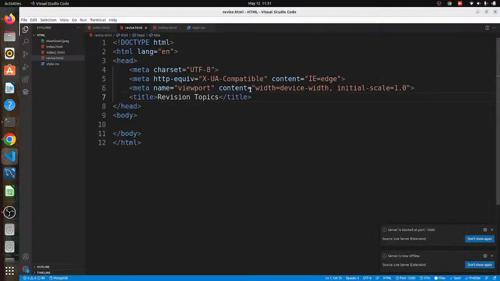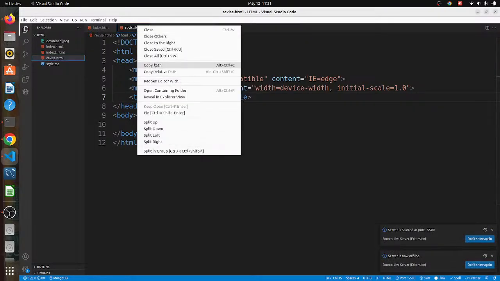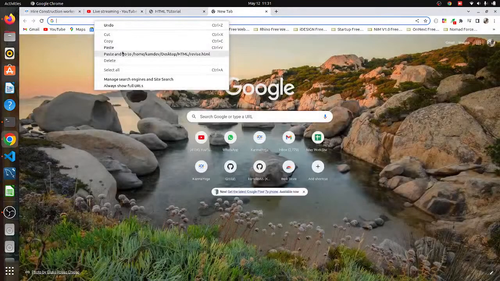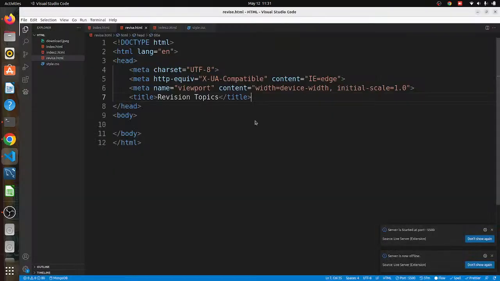Just copy the revise.html path, go there, paste here, done. See here, this is the title, revision topics HTML tutorial. This is the title. Okay, done.